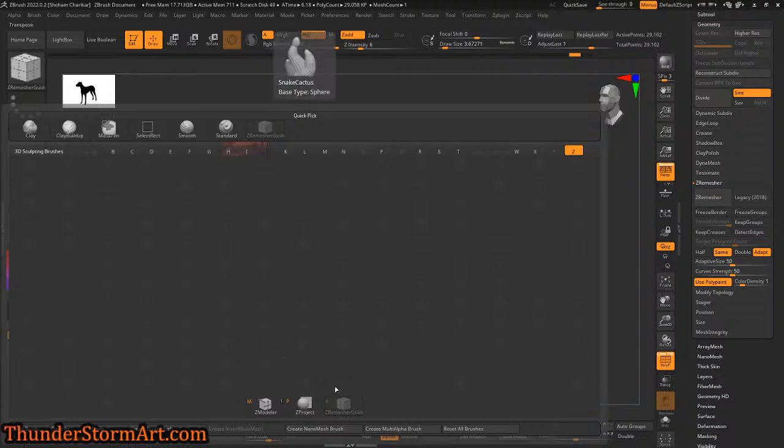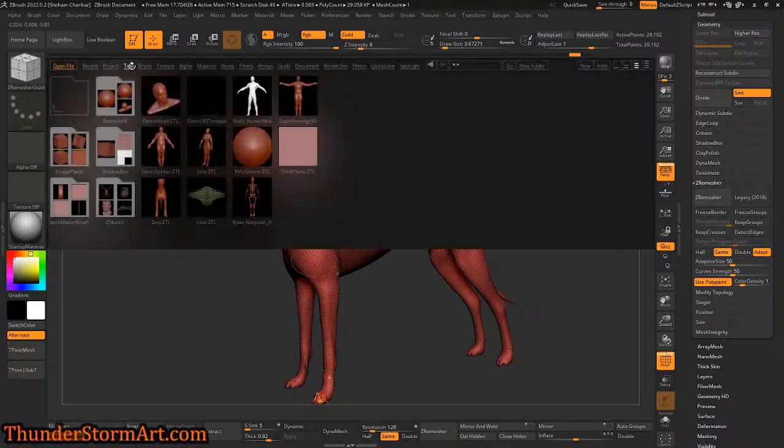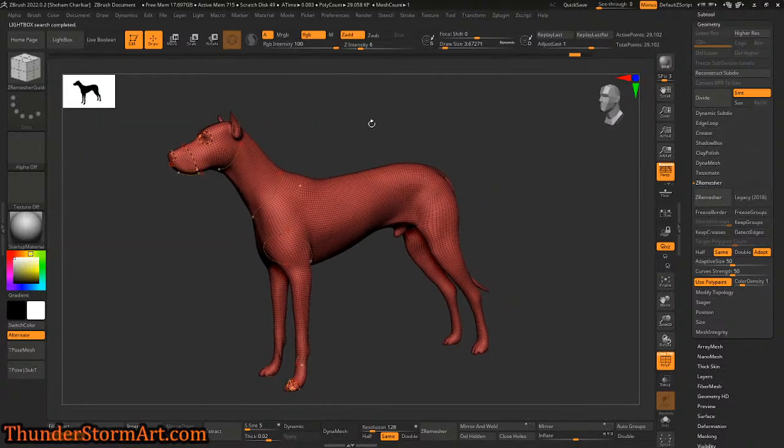ZBrush, right here, I already have it selected. It's the Zremesher guides. This started out as that free dog model that comes out of ZBrush, right? This guy, kind of similar to what we're doing anyway. So Zremesher guides basically lets you add these curves on the surface, just basic curves that you can draw, and they act as guides for Zremesher, right?